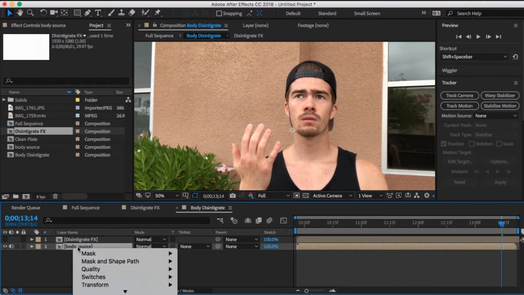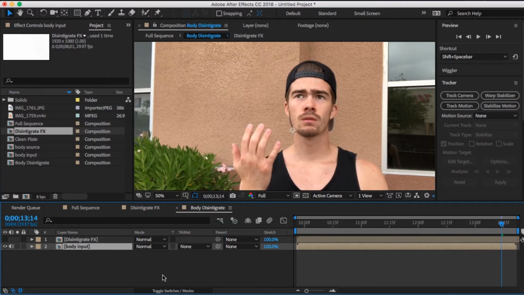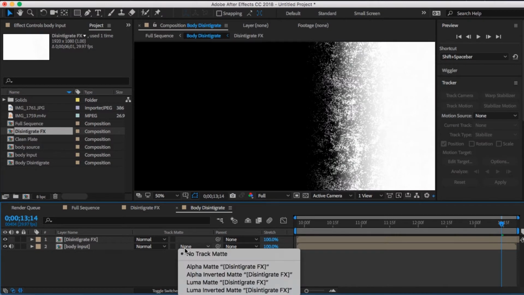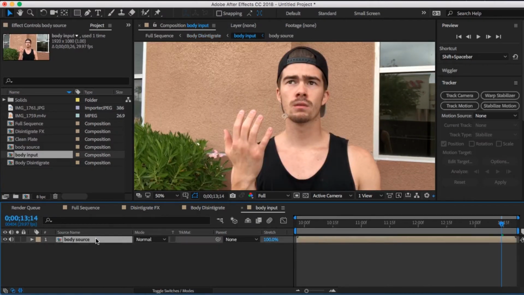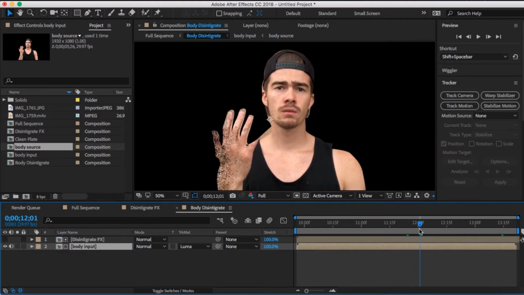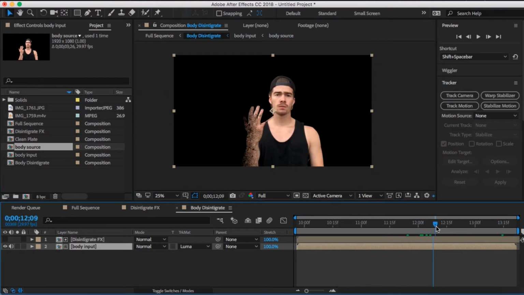Then pre-compose it one more time just for fun. Just kidding, this comes back later, and we'll call it Body Input. And now back on, we can click that on, and then down under Body Input we'll change the track matte to Luma Matte, and blammo, tutorial's done. Just kidding. Alright, so you look at here, we got a very gradual and slow linear wipe.